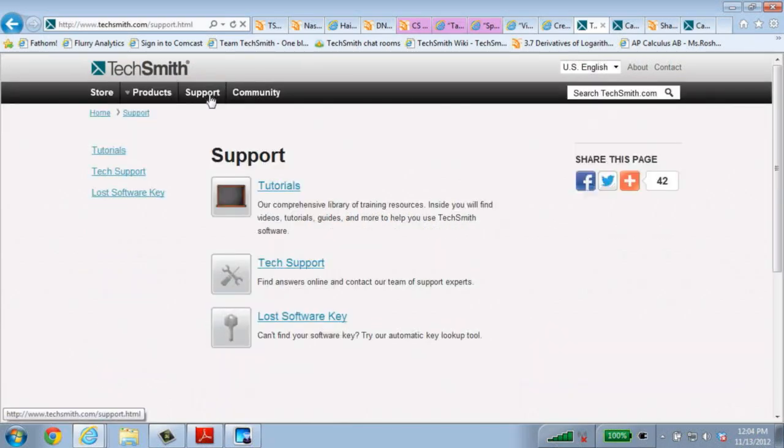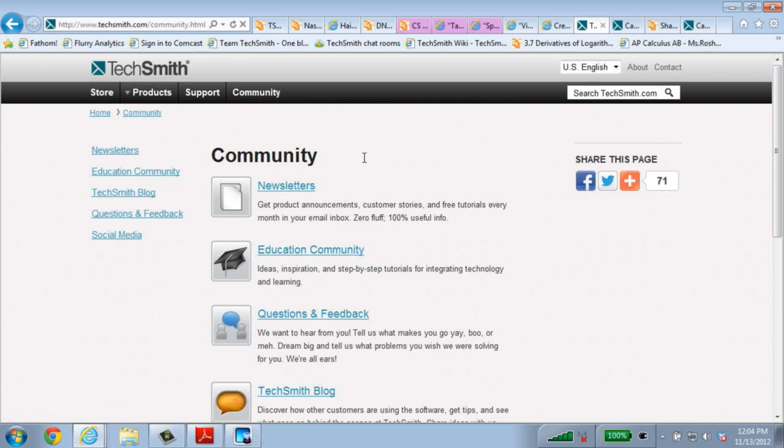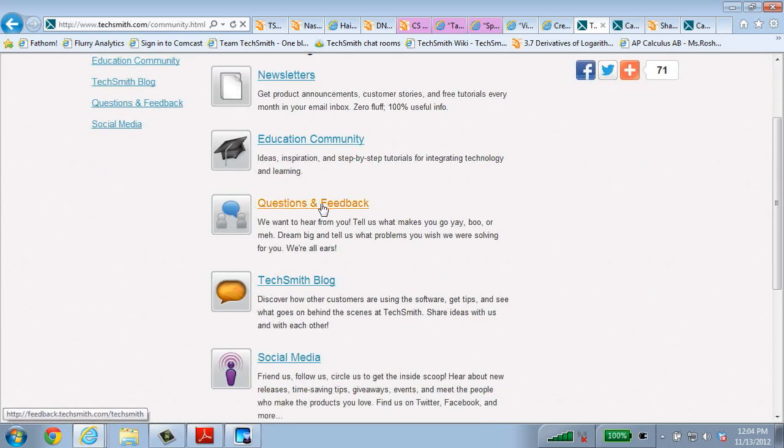So if you come to the TechSmith.com website, you can click on the Support tab up at that link, and you can get to tutorials. You can submit tech support questions if you have those, and you can find your key if you've lost that. And then we also have Community, and here is where you can give questions and feedback.